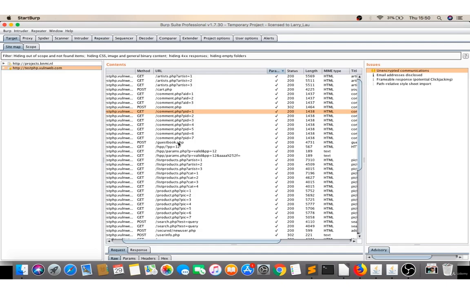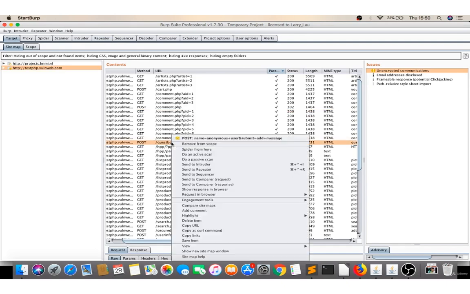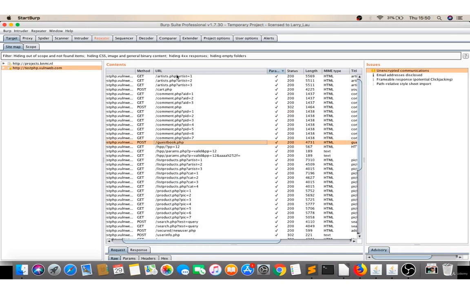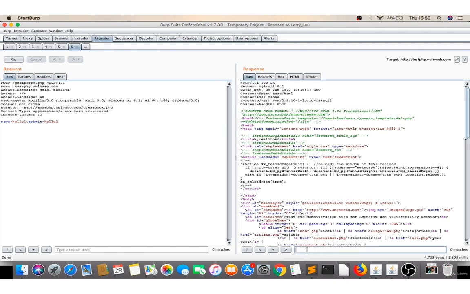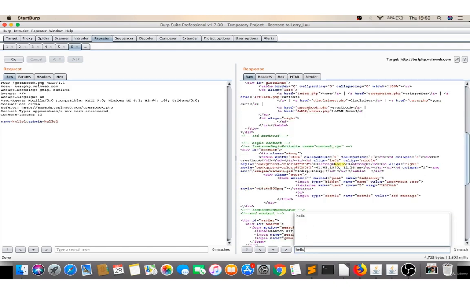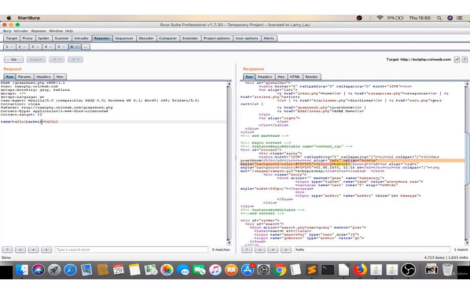Now go to target. This is something new. I'll right click, send this to repeater. Don't skip any parameters. Test all the parameters. So I'll give hello 1 and hello 2. Click on go. Let's check which one is reflecting. Hello 1 is reflecting and the other one is not reflecting. Hello 2 is not vulnerable. That means the submit parameter is not vulnerable, but the name parameter is vulnerable.